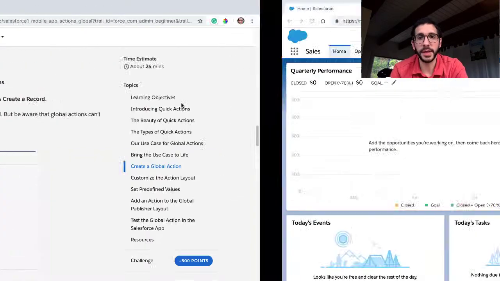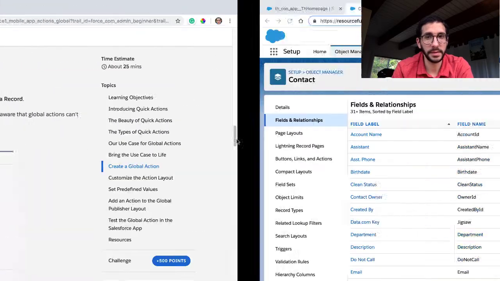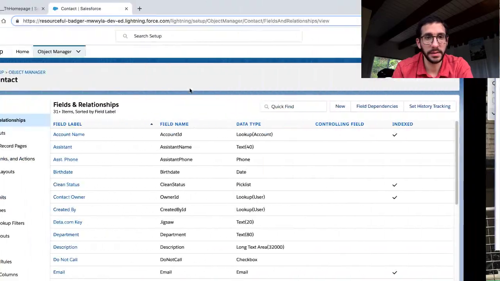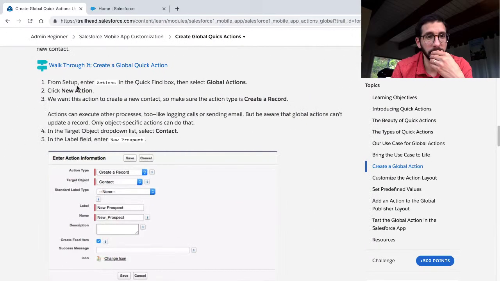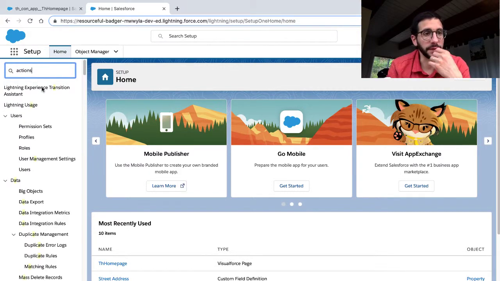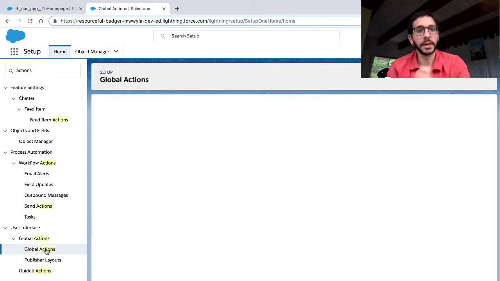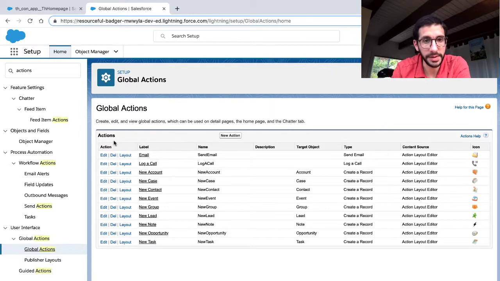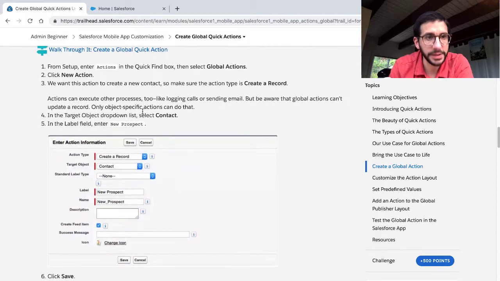From setup, let's just try this. Okay, from setup, enter actions in the quick find box. That was a bit of a Lightning rabbit hole just there. Global actions. Click new action.